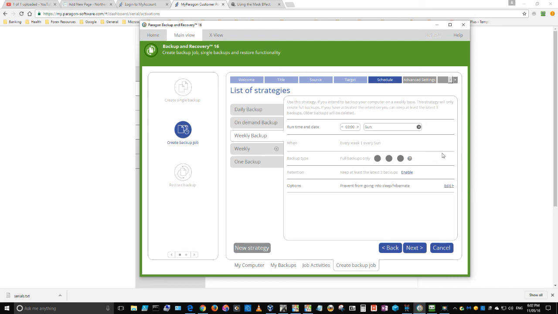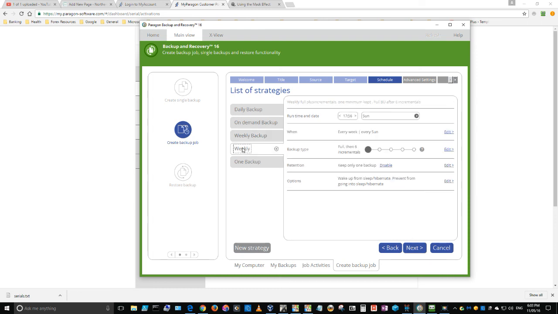So let's look at the options here and see. I guess this is the weekly backup. Let's see. Yeah, here's the one I really wanted, weekly. This is the one I chose before. So again, it messed up my time, but I'll just leave it at that time. And then every week on Sunday, I want a full backup and then 6 incremental backups.